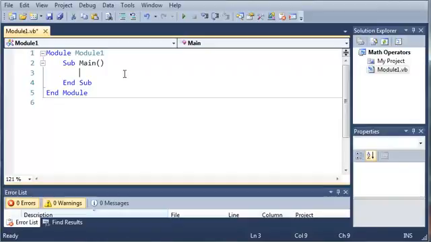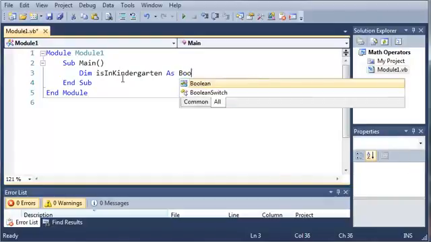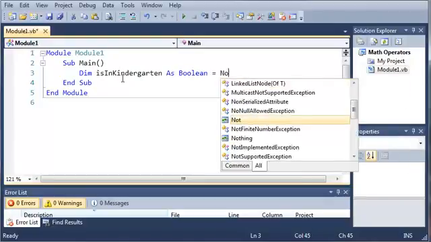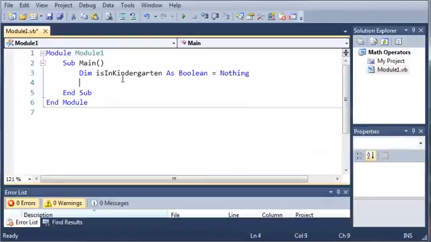We're going to create a couple of variables up here. We'll create a variable called isInKindergarten as Boolean, and we'll set that equal to nothing. Now we're going to create a couple other Booleans. The reason we're doing this is that we're going to use the person's age to determine different things that they can and can't do, or whether they're at a certain point in their life.